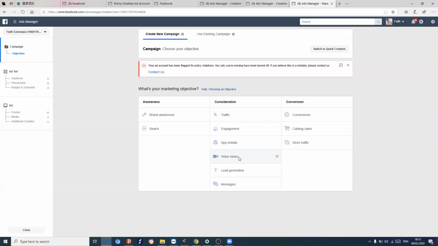So video views, but don't use it for, let's say you create a video for marketing your goods. No, Facebook will just show it to people that are likely to view videos, but not necessarily people that are likely to buy from you. Because Facebook knows people that view video very well. You know, people that like posts, people that engage on posts very well. Facebook knows all these things.